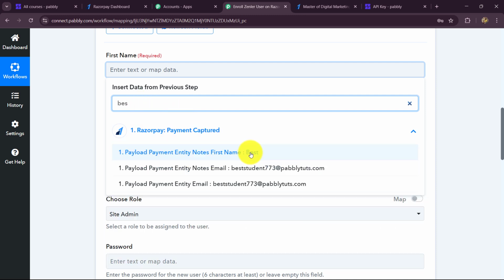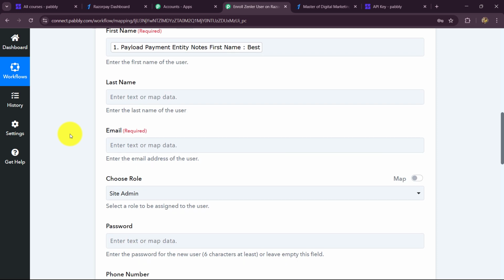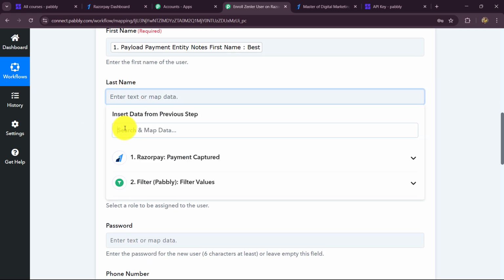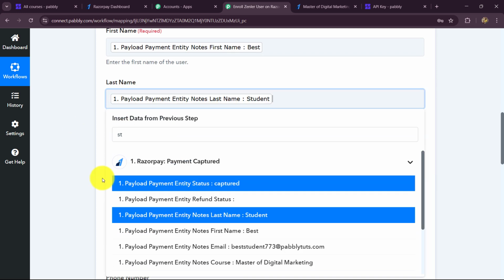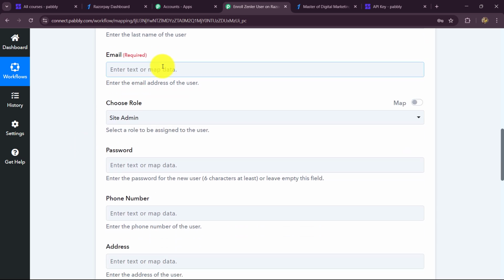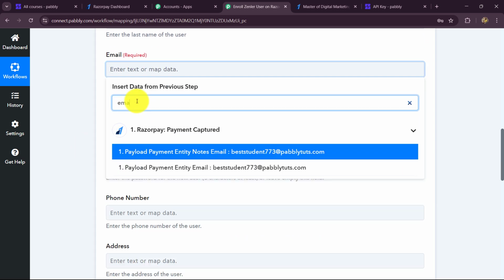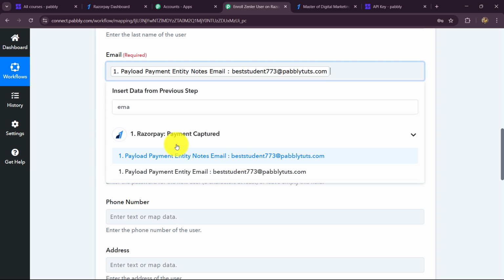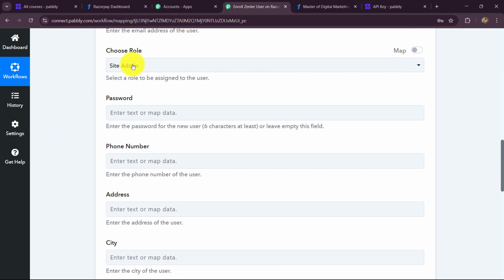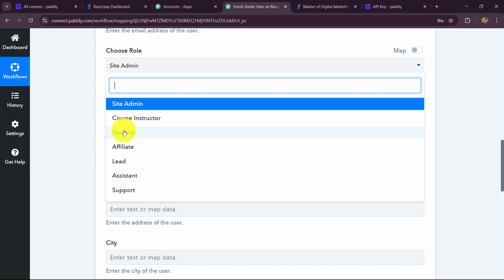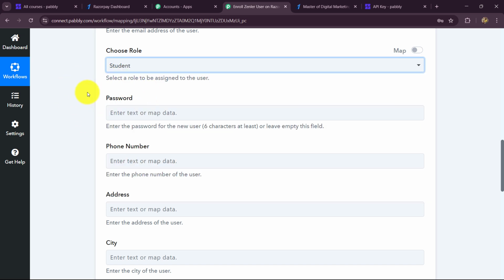I have searched the name and over here it is. So I'm going to directly map it. Now I'm going to map the last name as well in a similar manner. We'll move forward now. We have to enter the email address as well. And now you have to select the role of the student. Okay, I want to provide this person the role of the student.